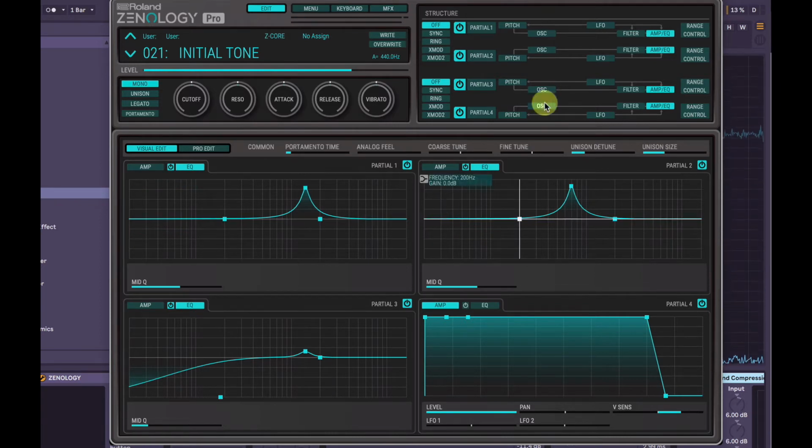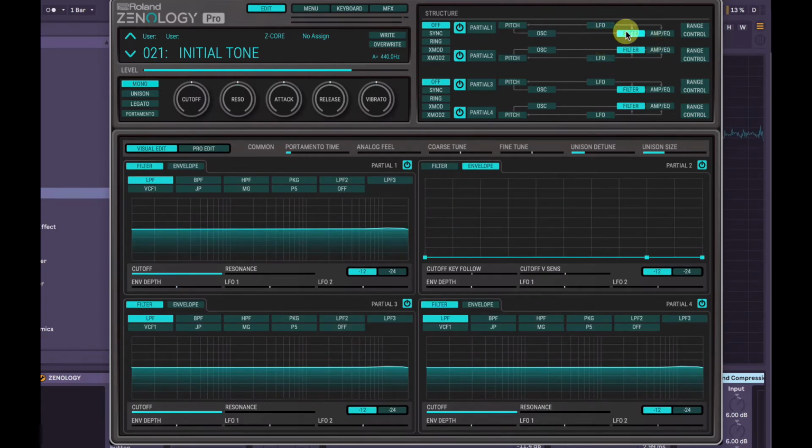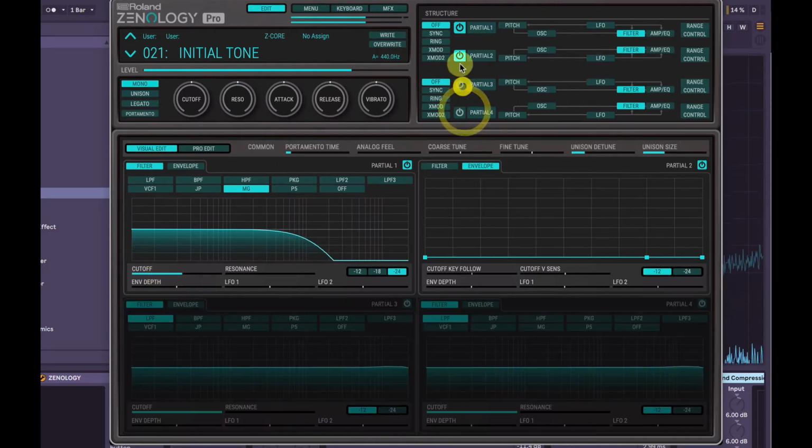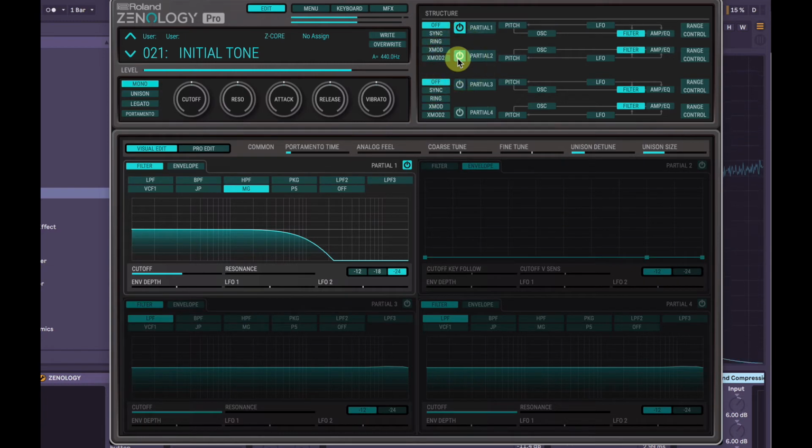Alright, so now we'll move across to the filters. We want the first filter here to be the Moog filter, MG, and then the 24 decibel slope on the filter. And we'll bring the cutoff to around 570. So we're just using this partial as sort of the lower frequencies. That's kind of cool there.